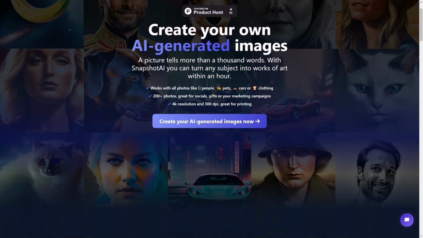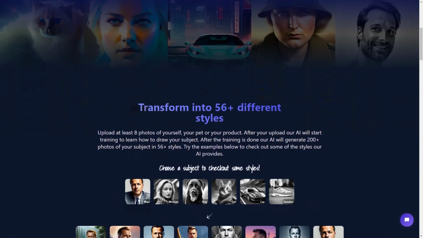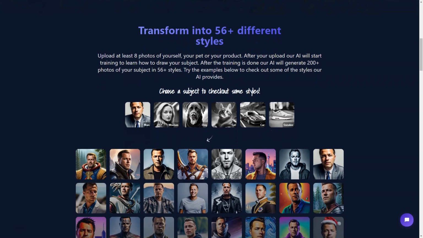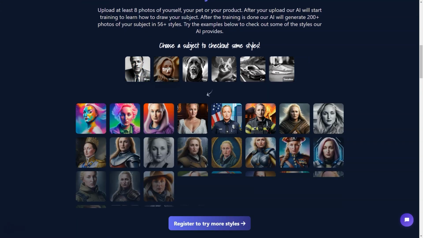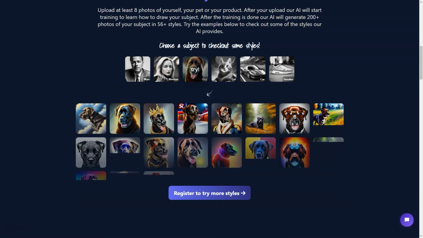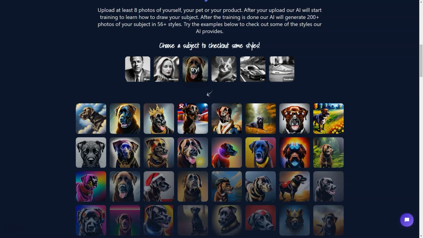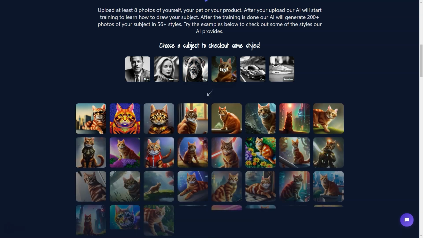Whether you're looking to create a profile photo, an avatar, or just some fantastic AI-generated images, Snapshot AI is the perfect tool for you. Here's what makes Snapshot AI so unique. It works with all kinds of photos, whether a picture of your pet, car, clothes, or even yourself. All you need to do is upload at least 8 pictures of the subject you want to create an AI-generated image of, and the AI will train on it.